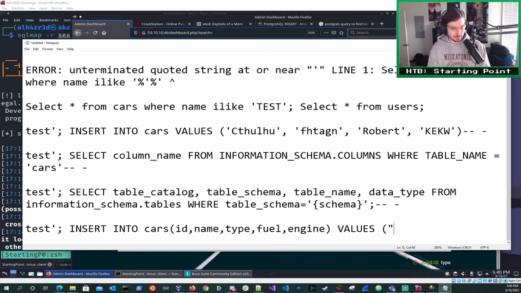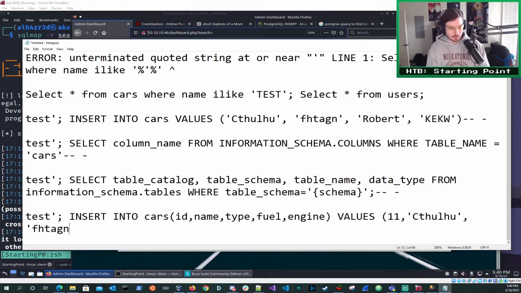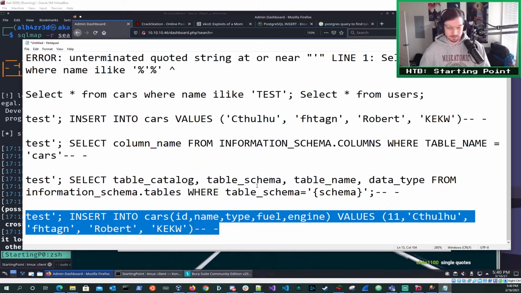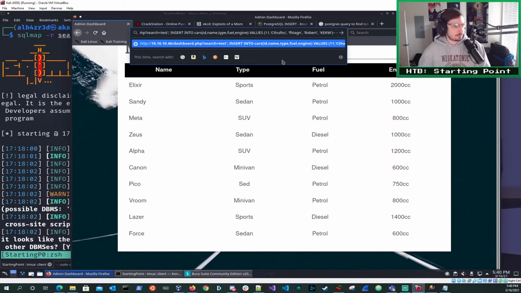11, then the first, Cthulhu, Fatagan, Robert, and then KEKW is what we went with. Okay, so we have ID, name, type, fuel, engine, values, and we need that. Maybe this will finally be the thing that does it. We put the single quotes around. We did the single quotes. Paste that in.